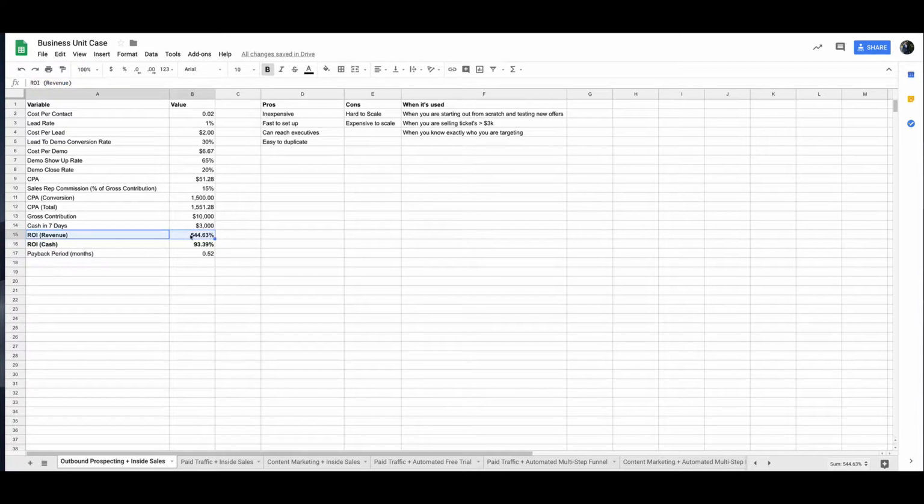It's crazy. Okay, so let's pretend that your gross contribution is like $3,000. Well, it's still going to work. It's still going to work with outbound prospecting. And then this is the payback period. Let's say that you're collecting something like $500 a month. Well, if you're using this type of funnel, it'll take you 1 month to recoup your cost per acquisition. The payback period is only 1 month here. You can see here, this is the payback period in months.